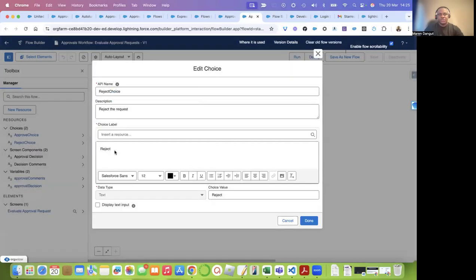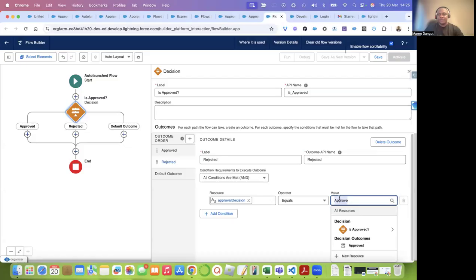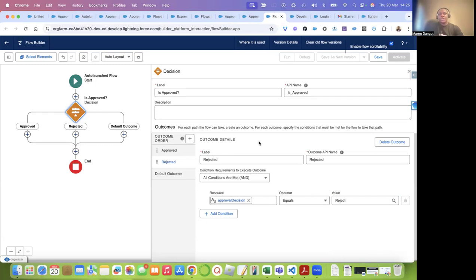Reject source, so it's just reject. Yeah, you can just type it there. Okay, so it's just reject. Now this is it. If that variable is rejected, then it will go this way. If it's approved, it goes this way.